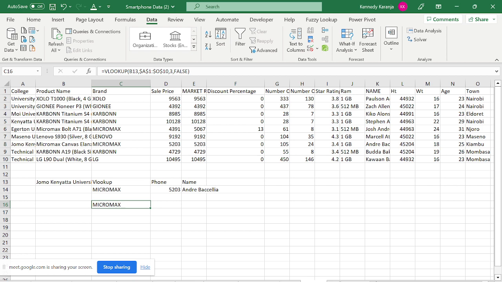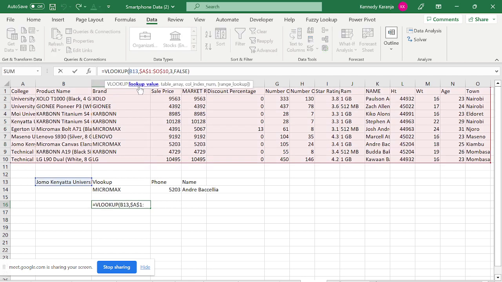So guys, have you understood the lookup value, the table array, the column index number, and the range lookup or the match type? All right, I want any questions on the VLOOKUP?